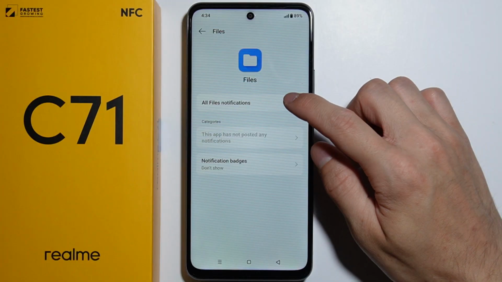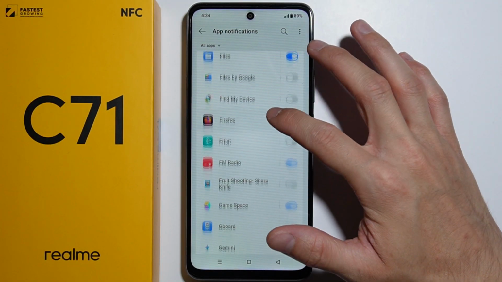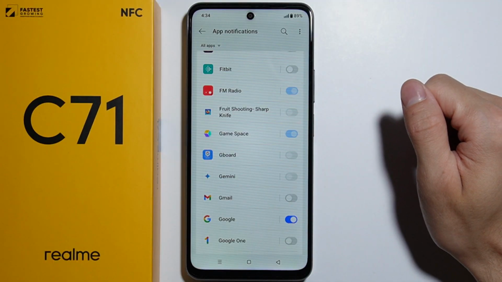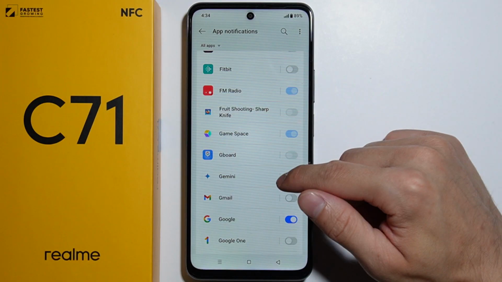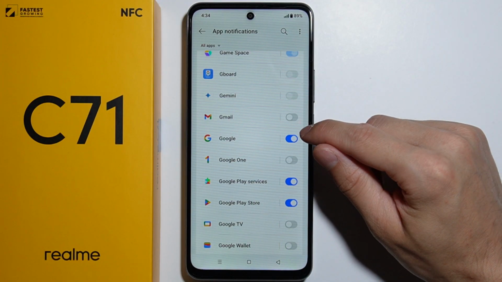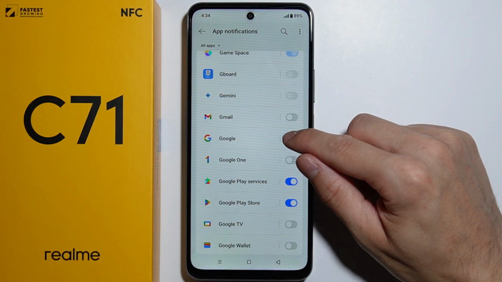For other applications, it depends on the application. Some applications have different settings right here, but overall that's how you can turn on and off these app notifications on the Realme C71, just with these switches right next to these applications.